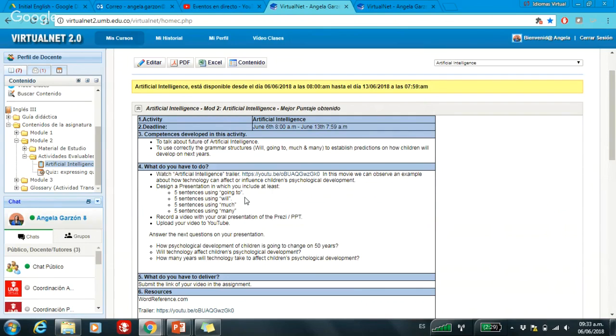We can say that artificial intelligence is going to use around the world, yes, because it's a fact. 5 sentences using will, 5 sentences using much, and 5 sentences using many, all right?